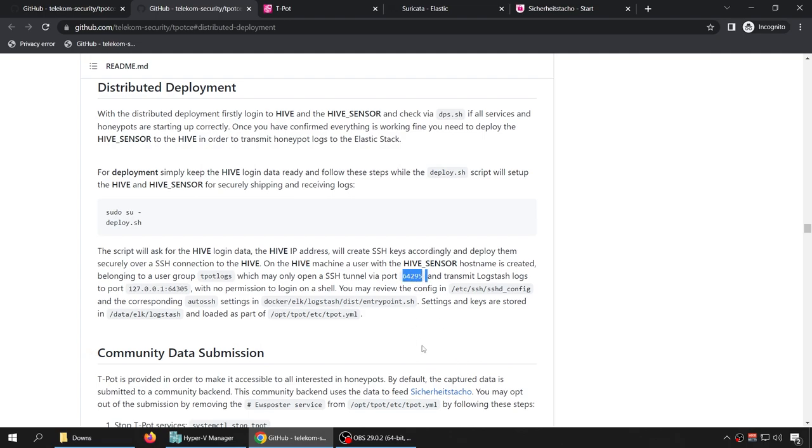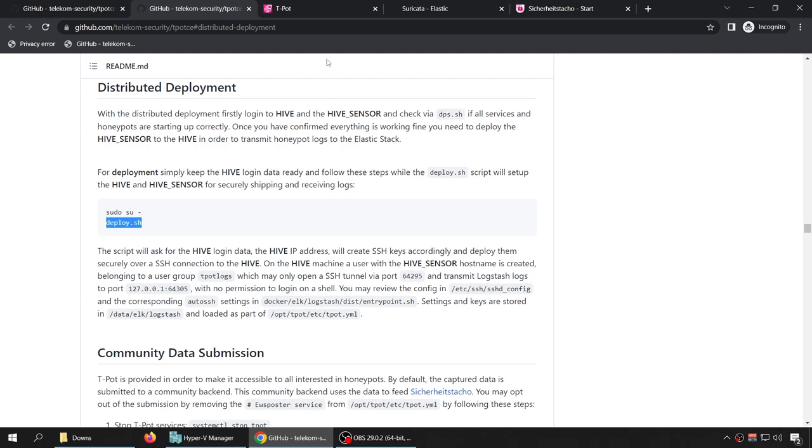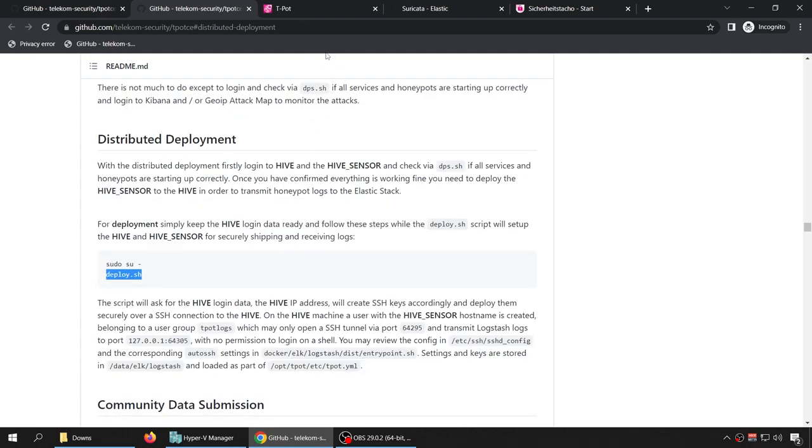So this is the port that we'll use to write over to the Hive, and I'll show you guys how to set this up as well. But it's straightforward. You can probably follow along, but might as well show it in the clip, right? So anyway, let's get started.